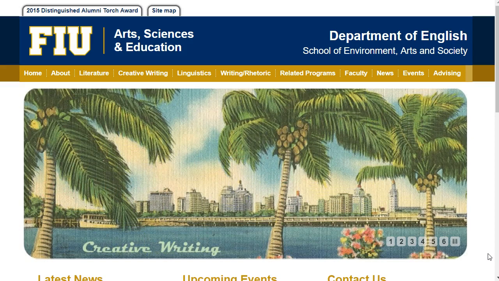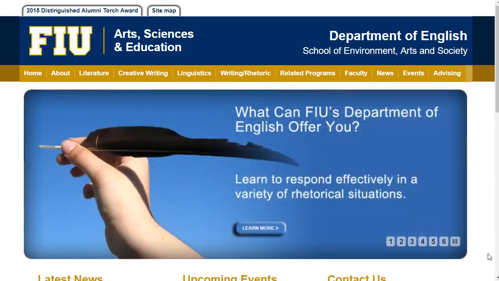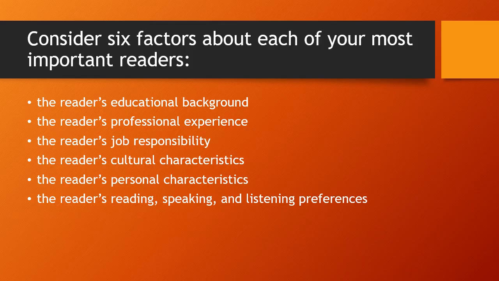They are interested in English if they're considering this as their major. So they've probably taken a little bit more English, or a little bit more advanced English even, perhaps, than the average high school student.